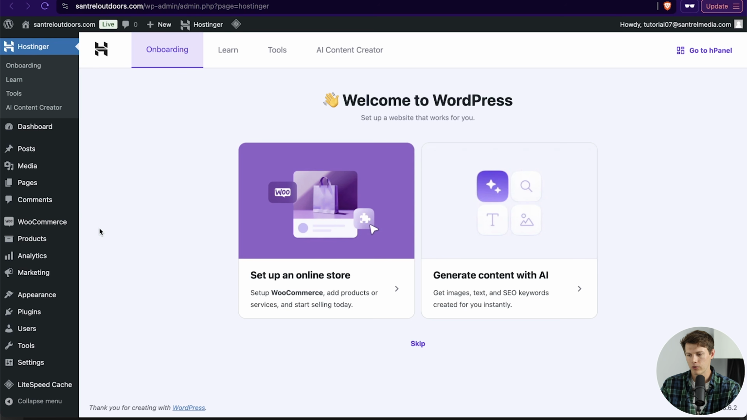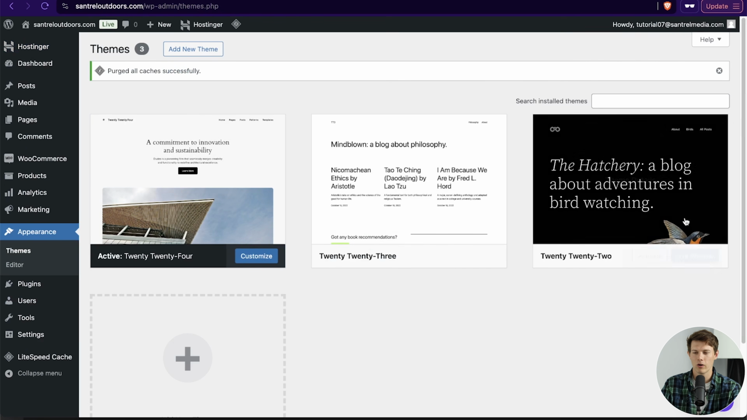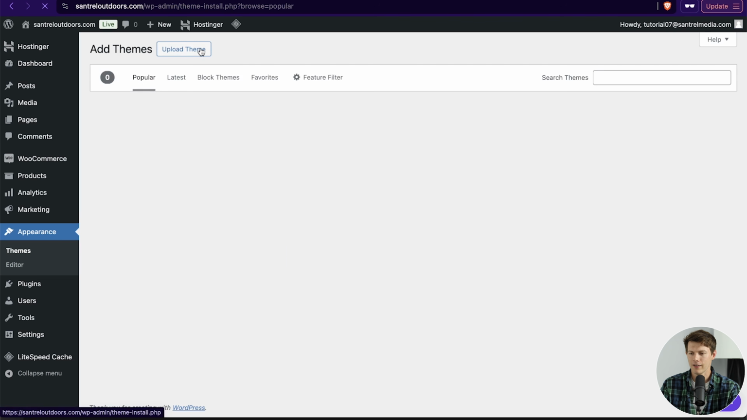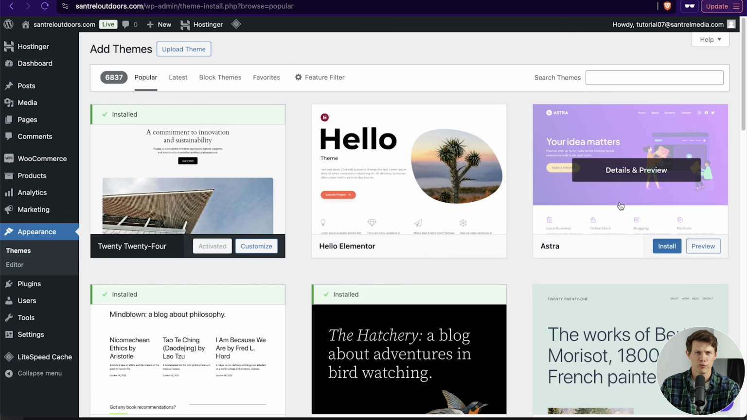So if we go down here to appearance and go to themes, we can choose the theme that we are going to use. There's 3 right there. You don't really want to use those in my opinion. Let's go to add new theme. Personally, I like to use Astra. A lot of people use Astra. It's free to use. And by the way, everything in this video is free except the hosting pretty much. All the plugins I show you, everything else like that. For the most part, they will be free.